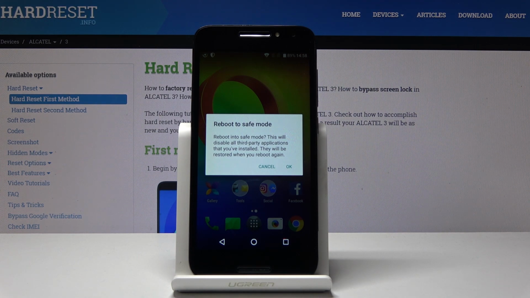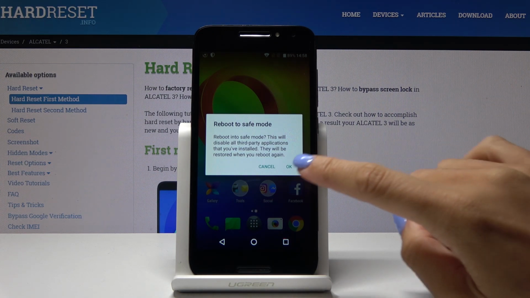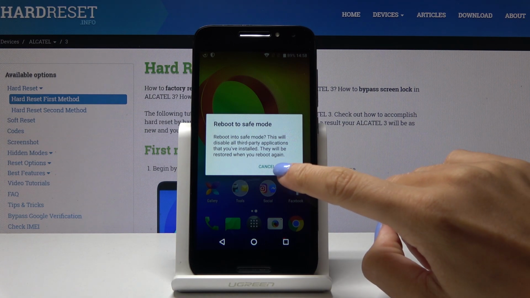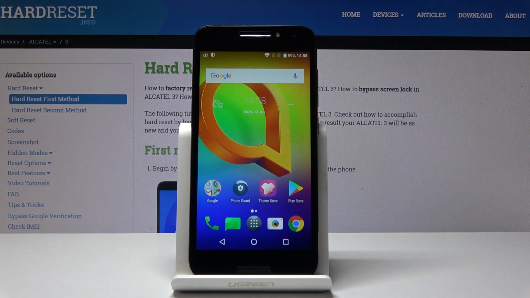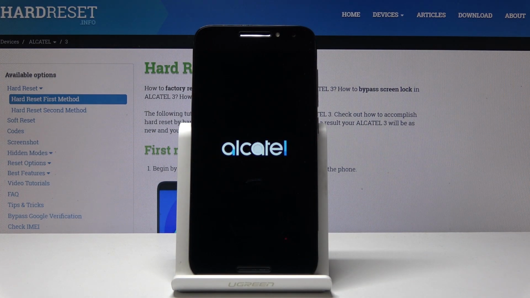This safe mode will disable all third-party applications that you've installed. They will be restored once you reboot again. Okay. And now just wait a couple of seconds, your device will be rebooted into the safe mode, so you will be able to use it without all the third-party apps.